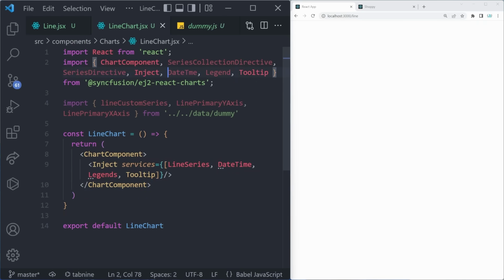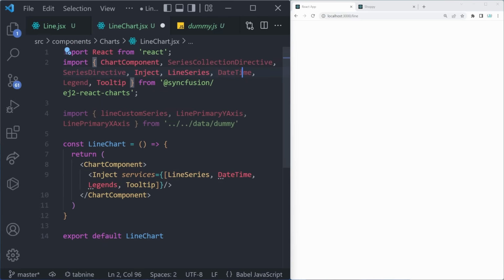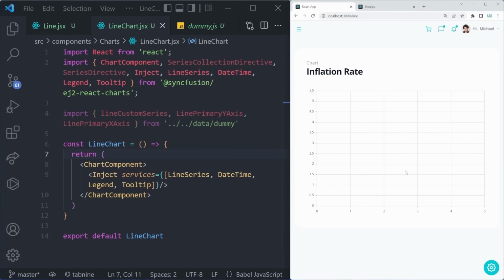And of course, the LineSeries also has to be imported at the top. So let's get the LineSeries right here and fix the typo on DateTime. And the Legend right here should be singular. So if we fix that, we'll get our chart back and we're ready to start mapping over our data.